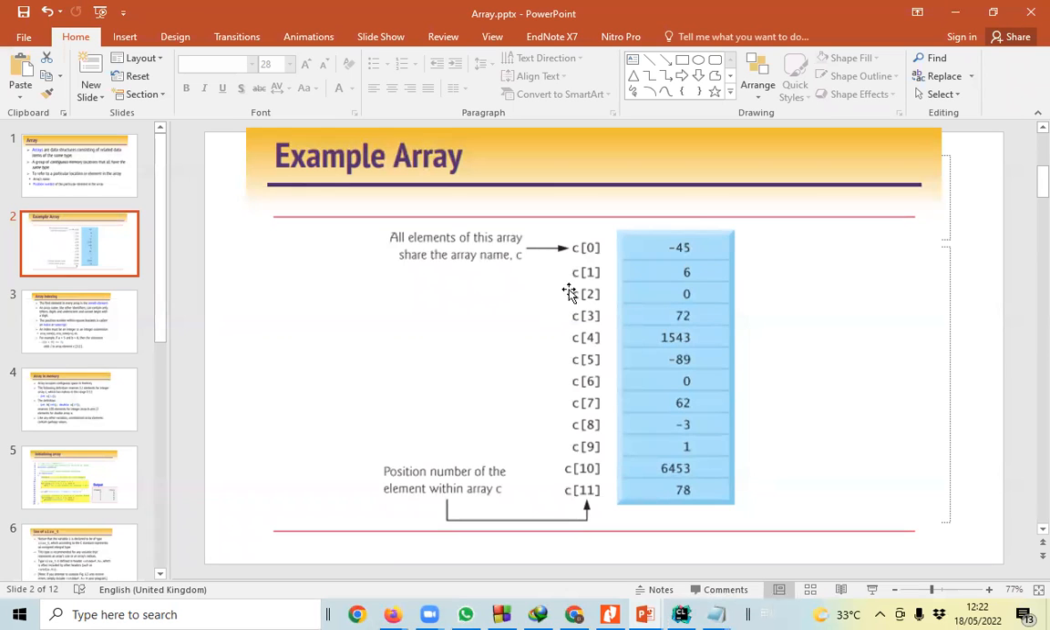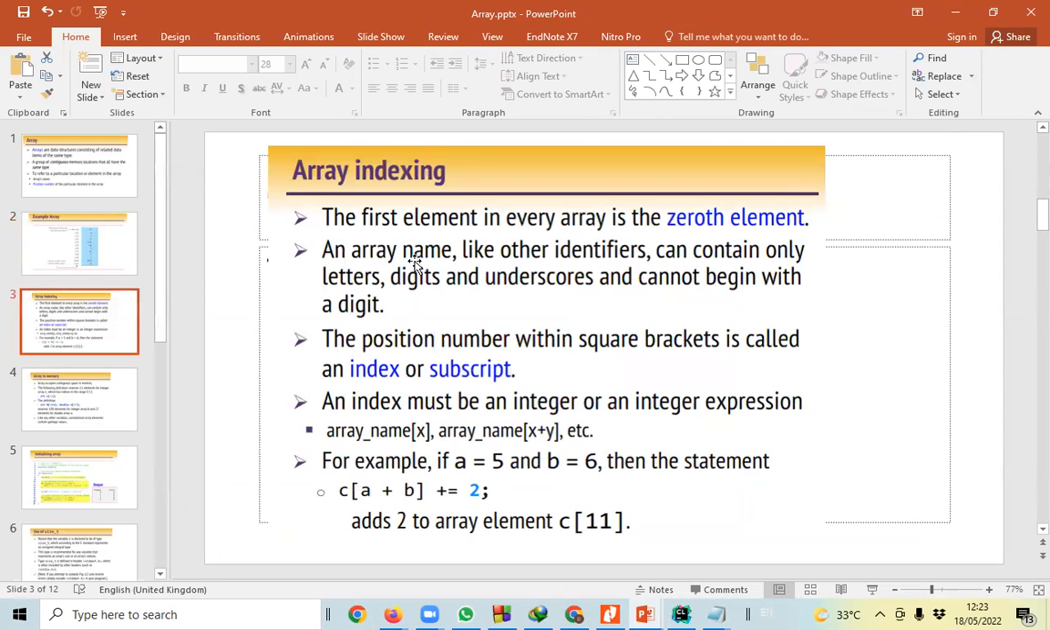If I declare an integer type array, that means 16 bits each; normally integer type data is 16 bits, or unsigned 32 bits, or others. Based on the data type size, the program will automatically store the location. So you can see this is a simple array: C[0], C[1], C[2], like that. Here C is called the array name and 0 is called the array element position. C[0] is the first element; the first element in every array is the 0th element. The array name is declared like other identifiers.